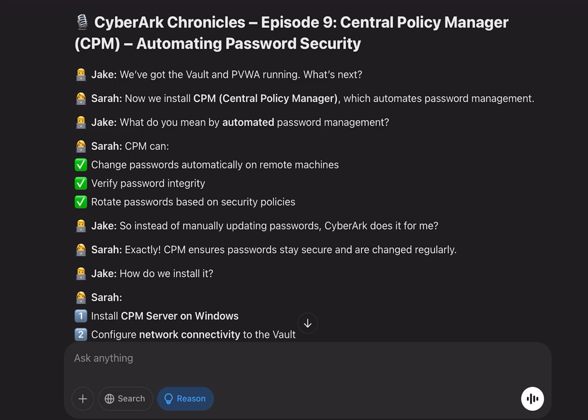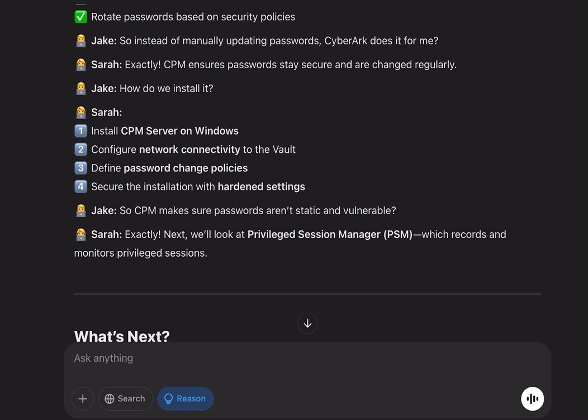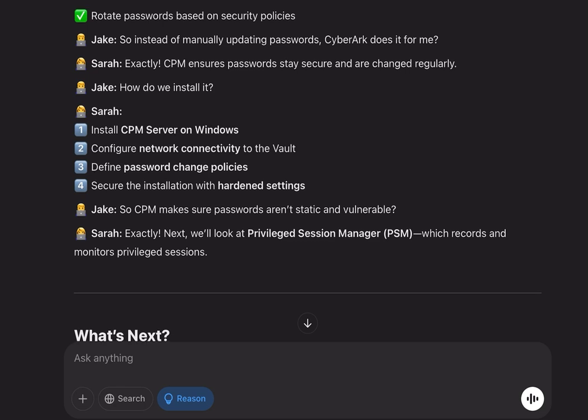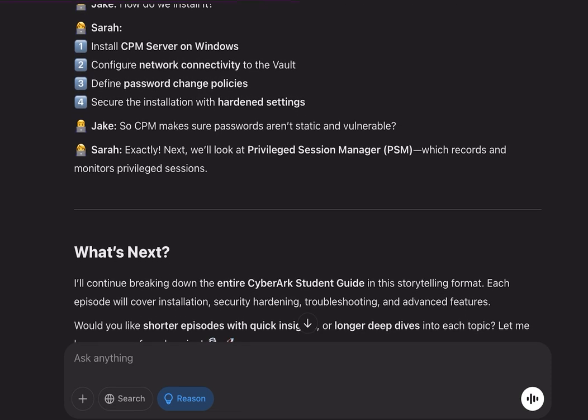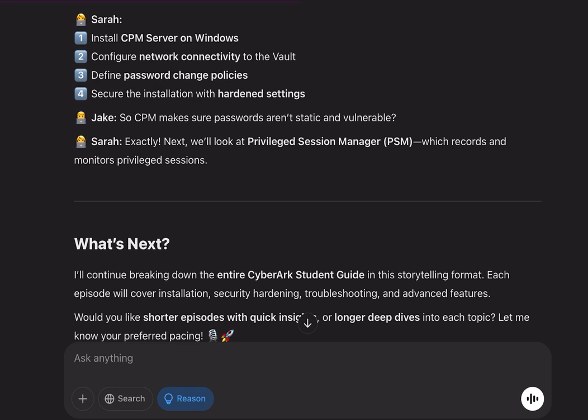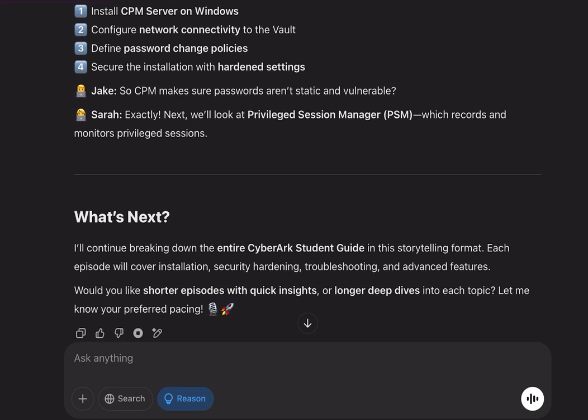How do we install it? 1. Install CPM Server on Windows. 2. Configure network connectivity to the Vault. 3. Define password change policies. 4. Secure the installation with hardened settings. Jake: So CPM makes sure passwords aren't static and vulnerable. Sarah: Exactly. Next, we'll look at Privileged Session Manager, PSM, which records and monitors privileged sessions.